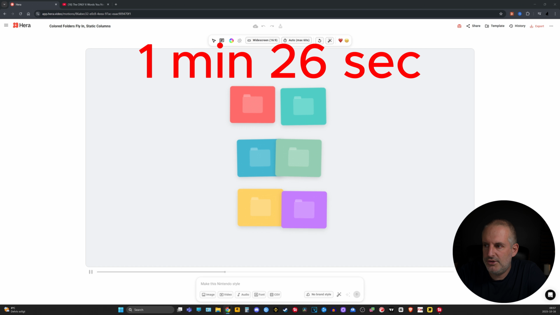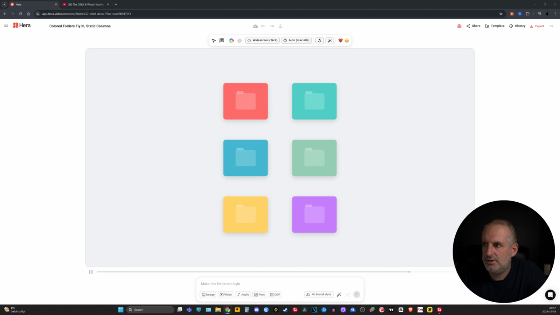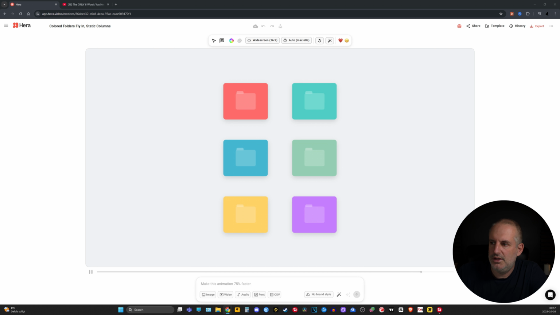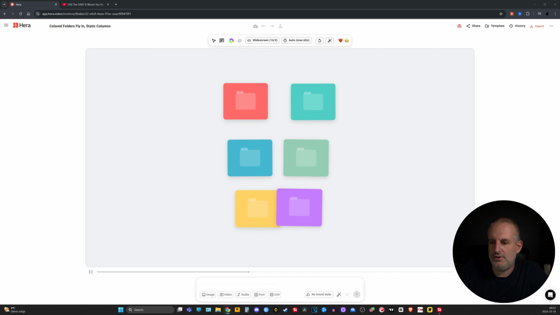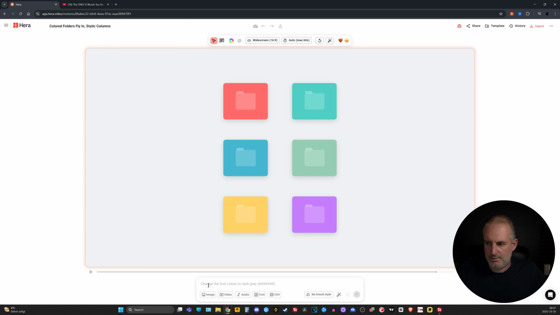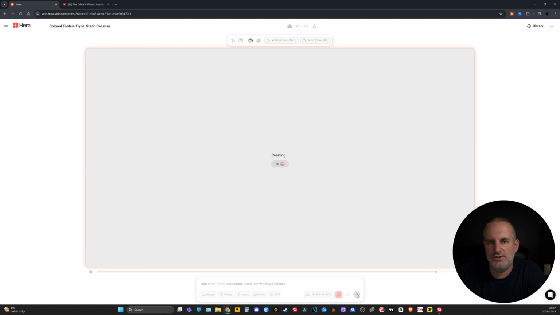Okay, here we are with our animation. That looks okay. Looks pretty decent. They all come in, they bang into each other, and then they settle. So yeah, not too bad. Let's make them a little different. Let's give it a prompt, say, make the folder icons look more like Windows folders. We'll enhance it and we'll go. Let's see what changes this makes.